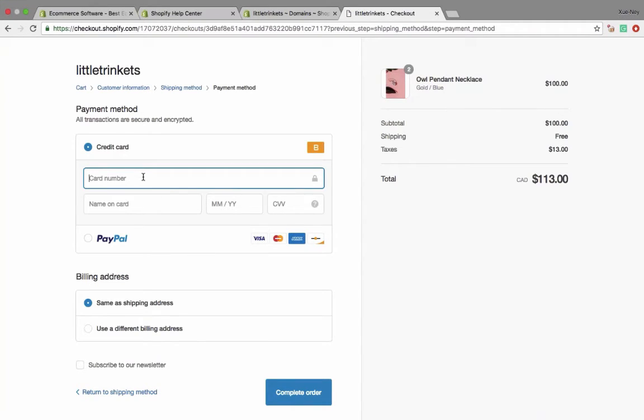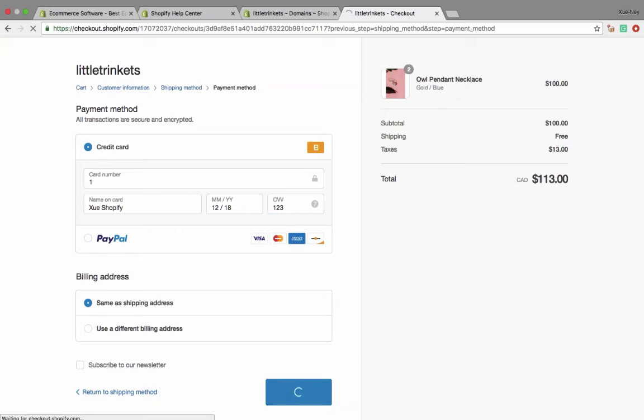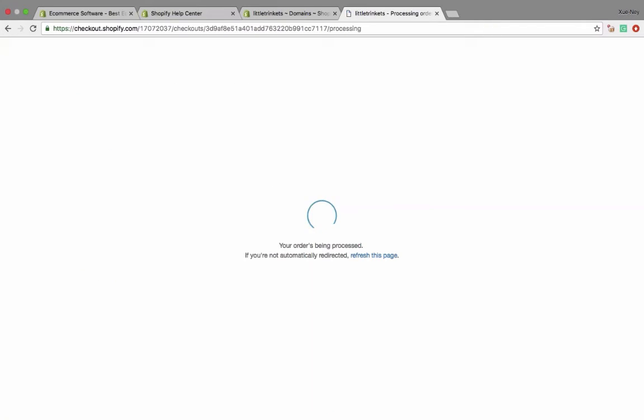To simulate a successful transaction with a bogus gateway, the credit card number that I need to put in is just one. The name has to be a first and last name, so I'm going to put Sue Shopify. And then any future date, I might do December 2018, and any 3 numbers for the CVV. So I'm going to complete the order. Let's see what the process will look like.